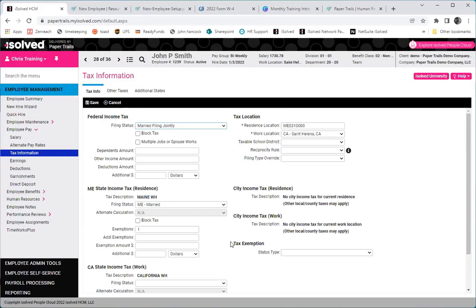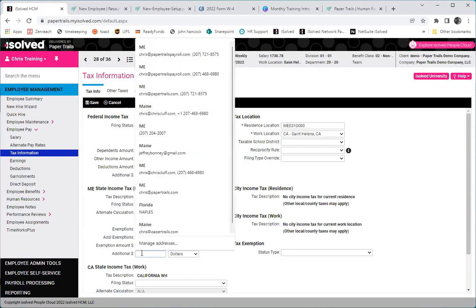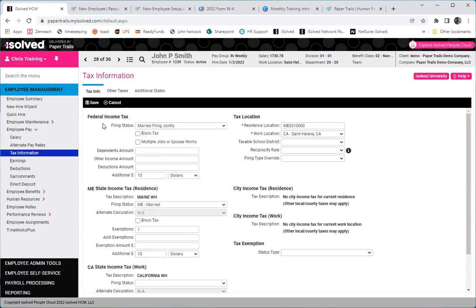Another question: can employees withhold additional money for state and federal with the new W-4? Yes, you can. You'll see there's an additional box here. So if they wanted to be married filing jointly and do 10 additional dollars, they can do that. Same thing here, 10 additional dollars on that and hit save. And that will do, they're married plus $10, for example.